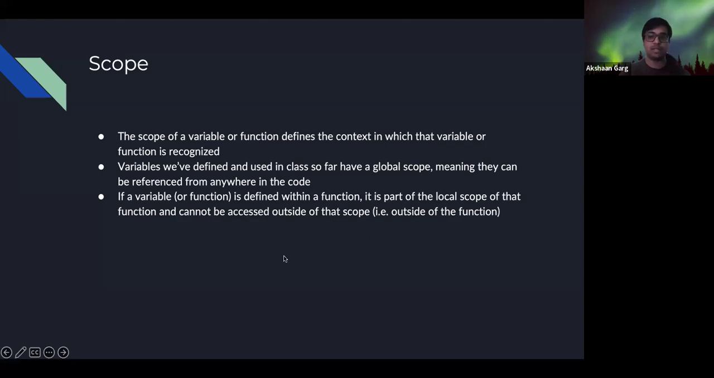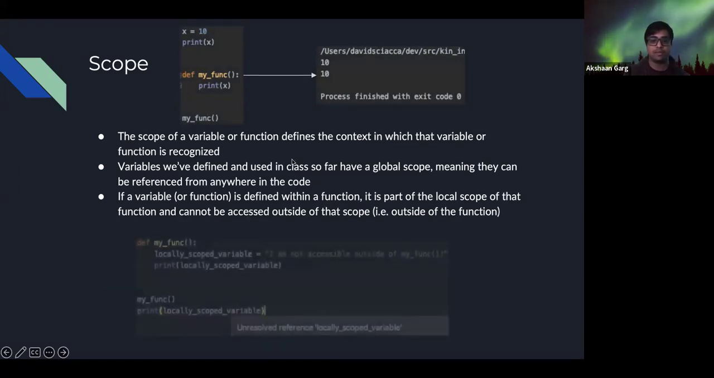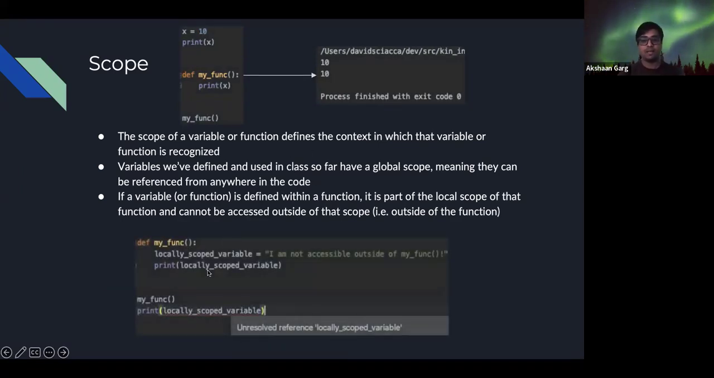So we'll just have a look at this. For example, if you create a variable called x equals 10 and you print it over here, it will work. And then if you create a function, you can also use this variable x inside that function. If we run this piece of code, we'll get this answer. But if you define a variable inside a function and then try to access it outside of the function, it will throw an error. So let's have a look at this.